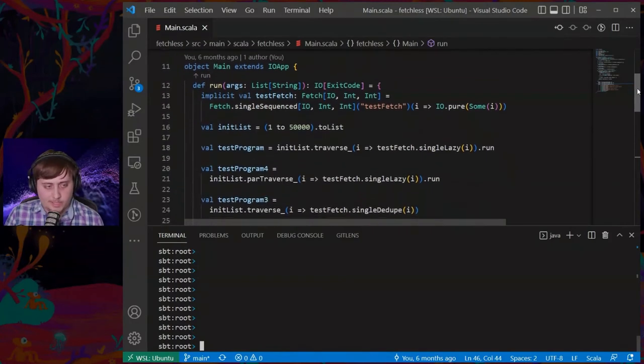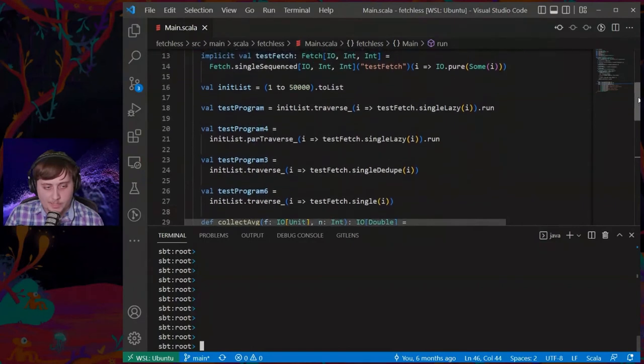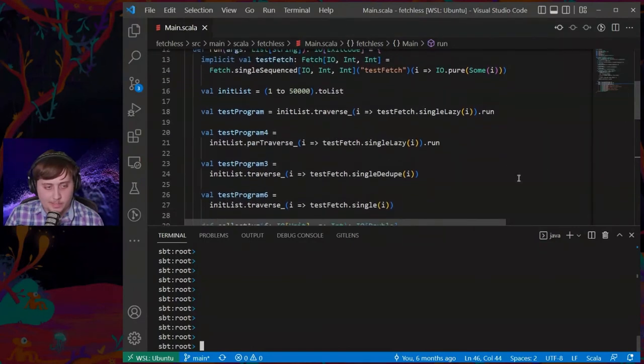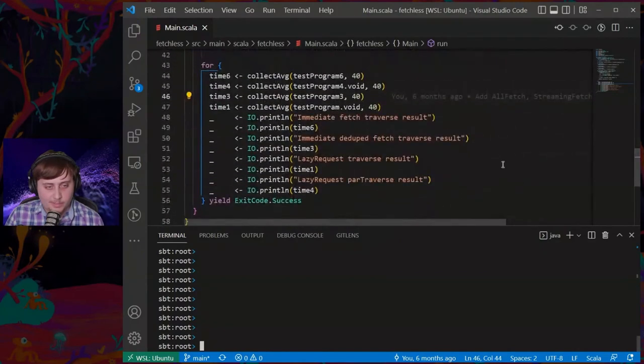What we're doing here is there are some test programs, and I didn't give these very good names at the time I wrote this. In a nutshell, I'll scroll to the bottom, because it gives you better information. I have this function, collect average, which will run a program a certain number of times and then collect the average amount of time it took to run. And we're running each of these 40 times and collecting that average.